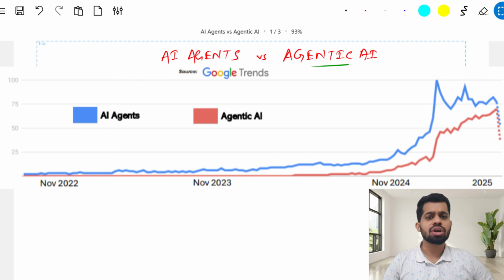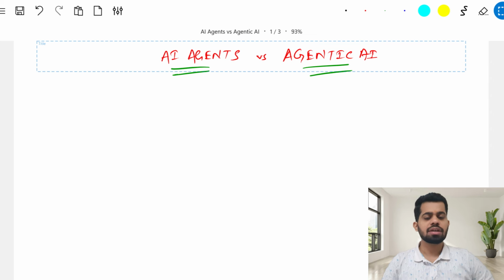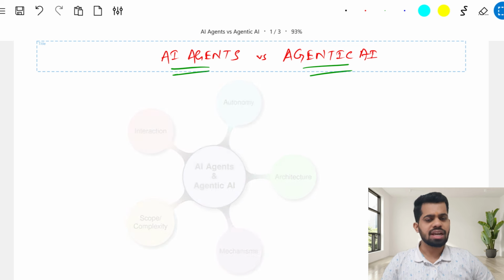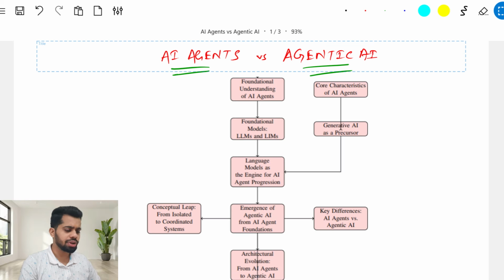By the end of this video, you will not only understand the difference between AI agent and agentic AI, but also you will be able to tell which one is more suitable to your use case. As we aim to clarify the difference between AI agents and agentic AI, we will do the comparison on these key dimensions: architecture, mechanism, scope or complexity, interaction, and autonomy. We will see sequentially how we progressed from AI agent foundation to agentic AI, followed by the architecture evolution, their core characteristics, role of foundational models, and finally we'll see some key differences on multiple aspects.